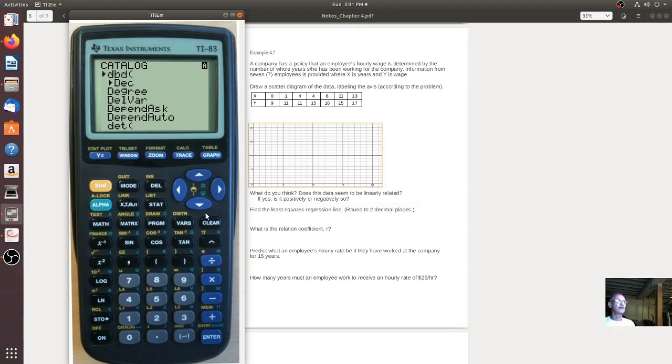So it'll go down to the D's. Then I could arrow down to the D's, but that would take me all day. And then I go down to diagnostic on and I press enter. That types it on the screen. I press enter again and it does it. So now when I go to stat calc 4 and press enter, I get the R values.